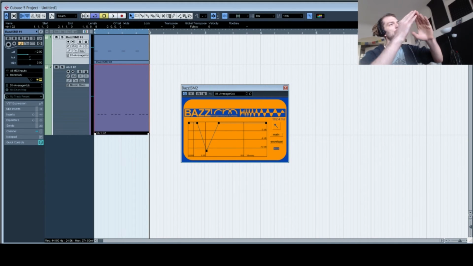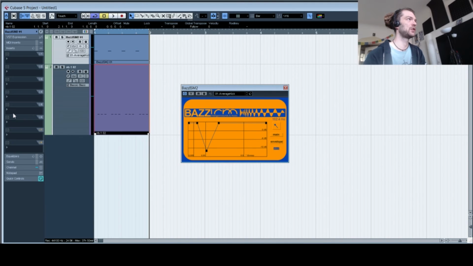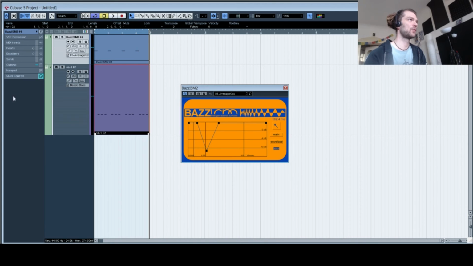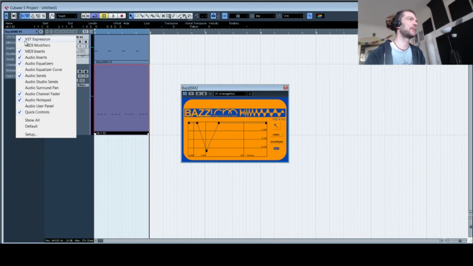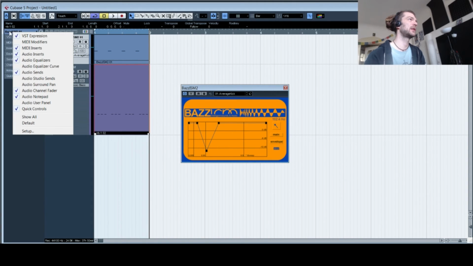And if we reduce frequencies in a certain amplitude in a certain area of the kick, it will automatically reduce certain frequencies. We can even watch that in an analyzer. If we go to the channel again, to the register card, and here to inserts, or if that doesn't work, you have to set it up basically. Here you can right click this register card and you can tell Cubase what it should display.